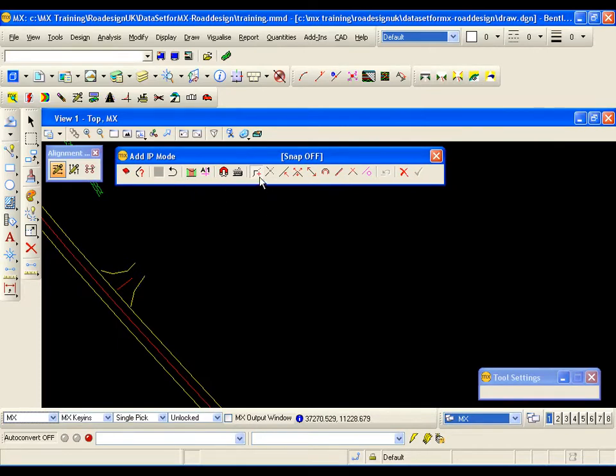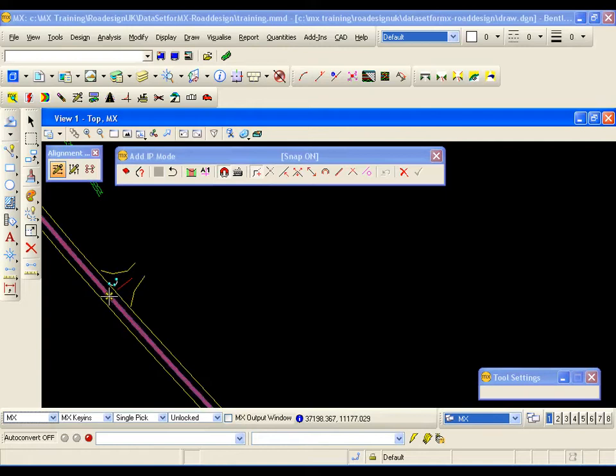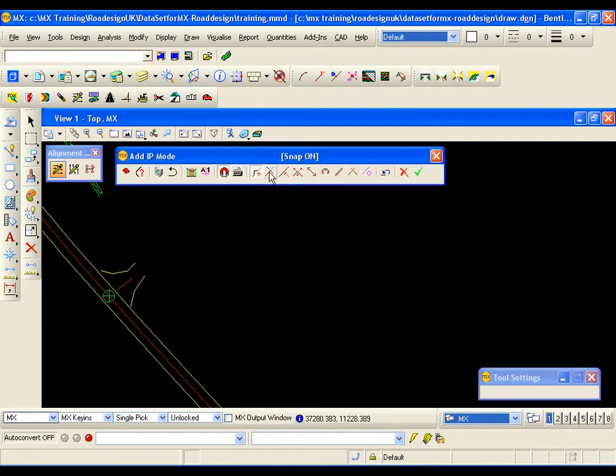I'm now going to add an IP with snap on, and I'm going to snap to an existing road centerline. So I left click, and I'm going to construct the second intersection point. So I use the construct tool.